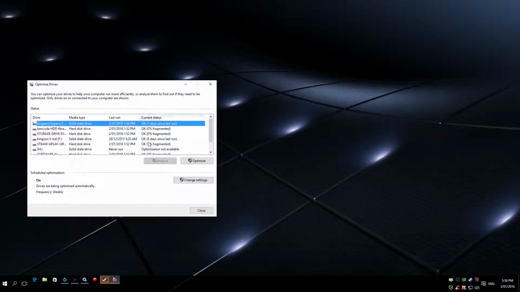Another thing to do is defragment your hard drive, right? You can optimize your drives to help your computer run more efficiently, and analyze them and find out if they need optimizing, right? You can run this once a month. If you have a hard drive, you can defragment it. If you have an SSD drive, you can't defragment it, you can only optimize it, right? When I click on the hard drive, you can do it.